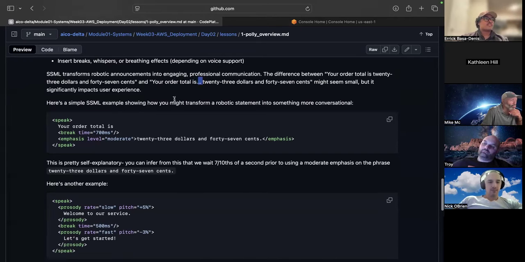So here's a simple SSML example showing how you might transform a robotic statement into something more conversational. And yes, it just adds a break time of 700 milliseconds, and it gives an emphasis level of moderate to emphasize the total.